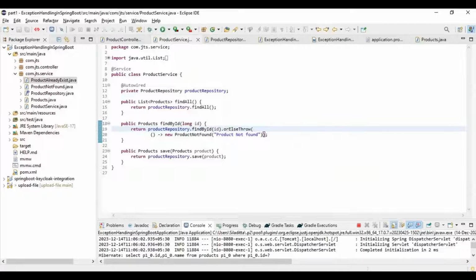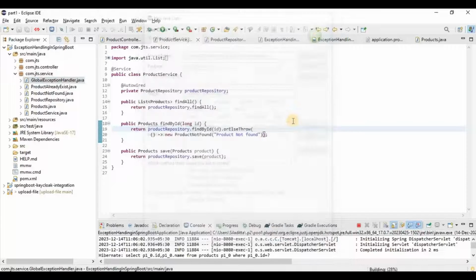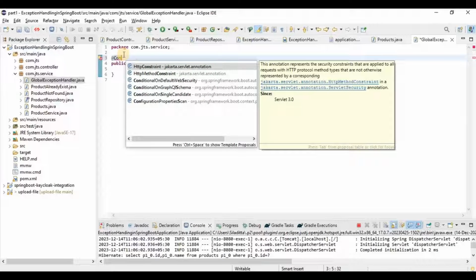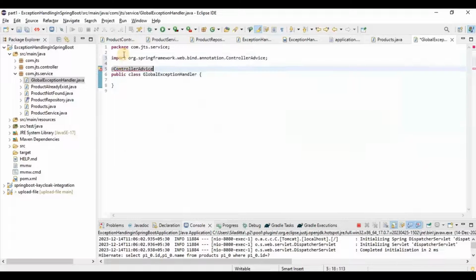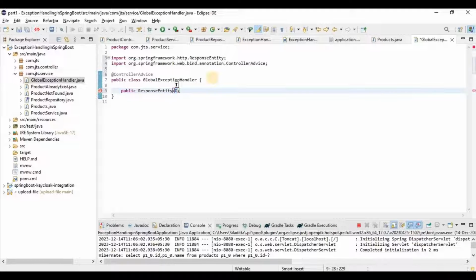But in a response we need to give some kind of proper messages so that the user can understand, right? So for that we need to create one global exception handler. So let me create this one. New class, global exception handler. Basically you need to use the advice which Spring provides, controller advice, this one. Then we can write our own method over here. For example, public, it will return some kind of response entity, and here it will be an object.